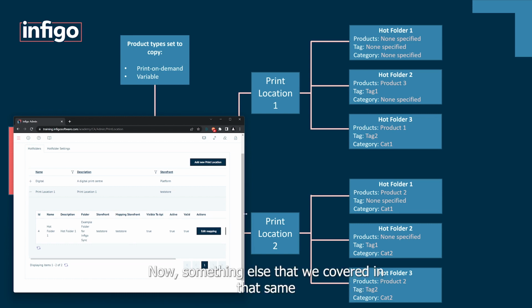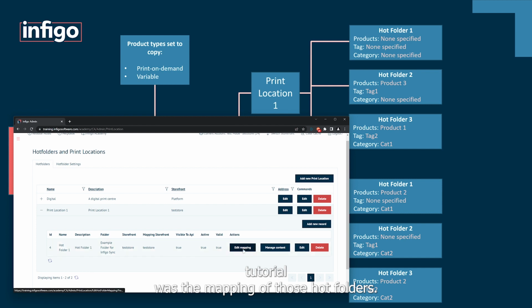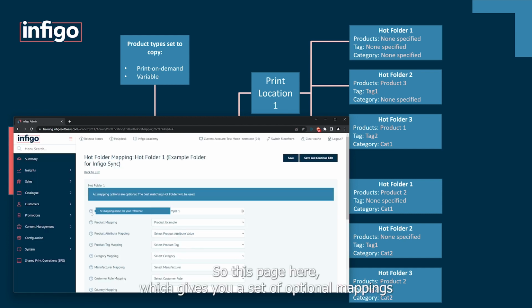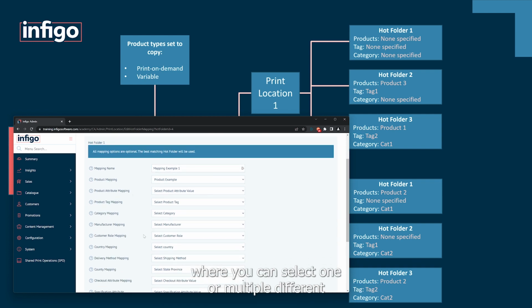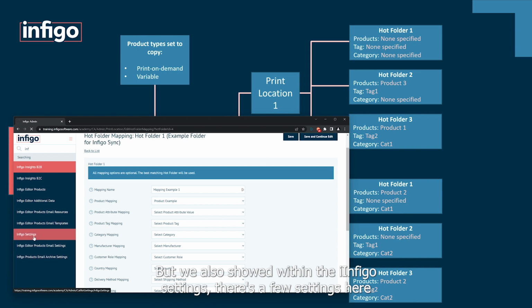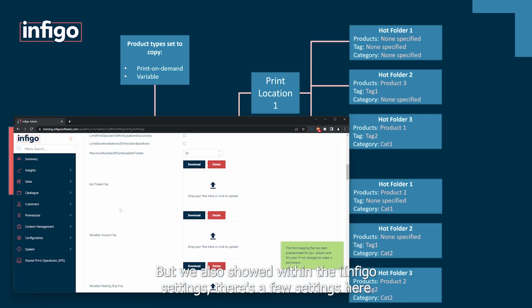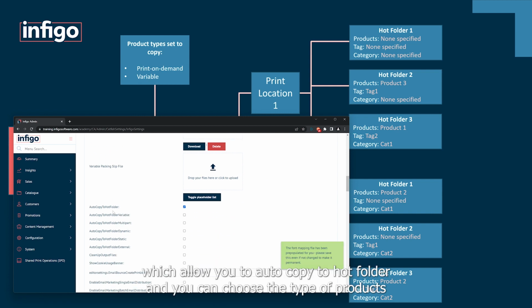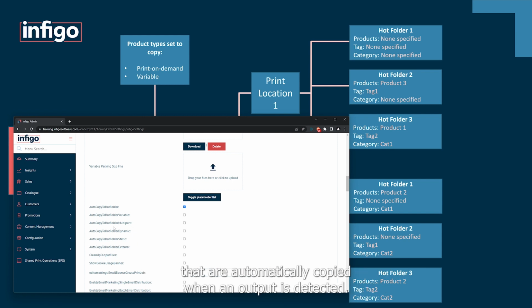Something else that we covered in that same tutorial was the mapping of those hot folders. This page gives you a set of optional mappings where you can select one or multiple different mapping elements, which will direct certain things towards that hot folder. We also showed within the Infigo settings a few settings which allow you to auto copy to hot folder, and you can choose the type of products that are automatically copied when an output is detected.